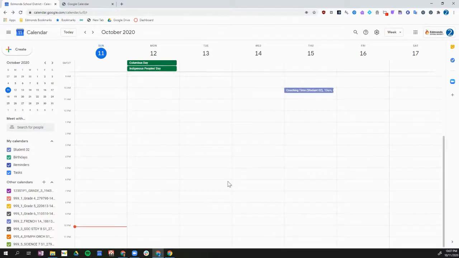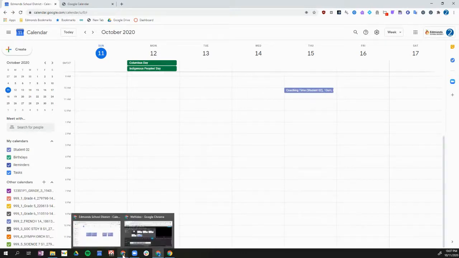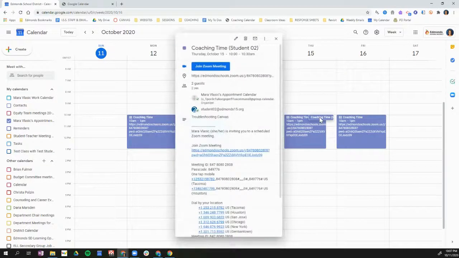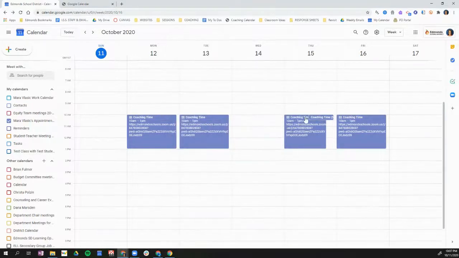If I leave Student 02's calendar and go back to my Google Calendar as the owner of this appointment calendar, I can look on Thursday at 10 a.m. and I see that appointment block, and there's an overlaid event right here. If I click on it, I can see that Student 02 has reserved this time from 10 to 10:30. They have access to the Zoom meeting, and so now I know that this appointment was booked. I still have availability because there are no other overlaid events on top of this calendar.